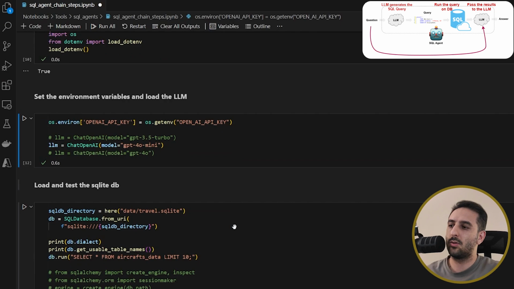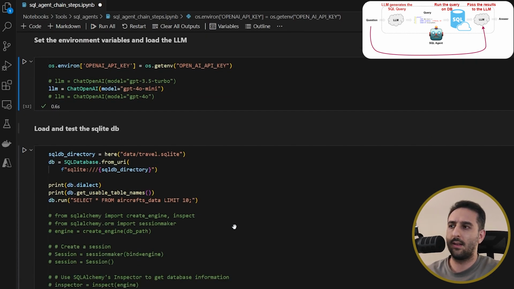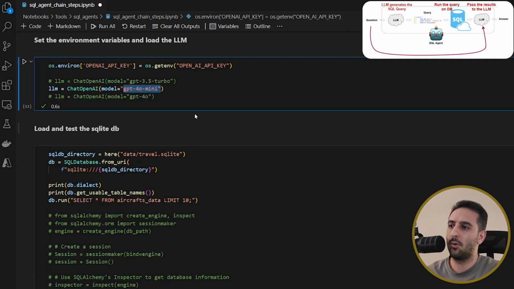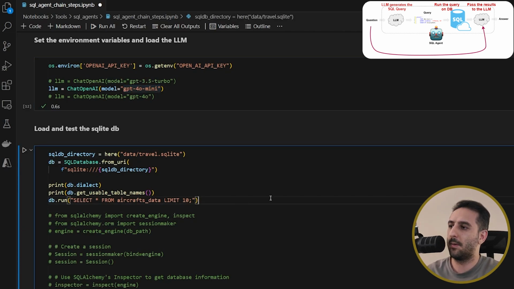It is not going to work with our SQL agent, and I assume that they are going to fix the problem soon. But for now, I'm going to use GPT 3.5 Turbo as a large language model in our SQL agent. But let's see the performance of GPT-4o Mini quickly, and then I will switch it back.